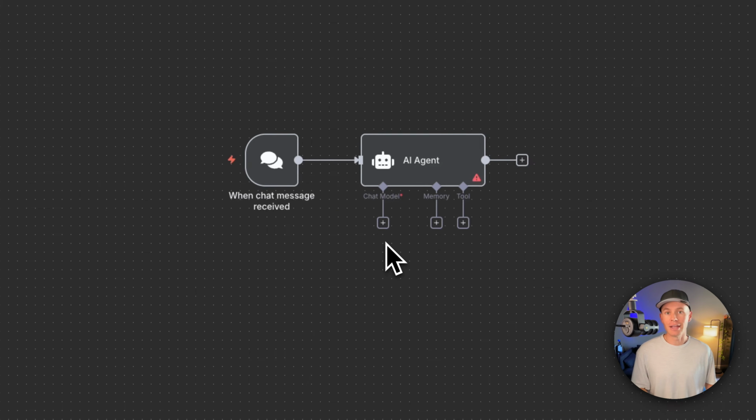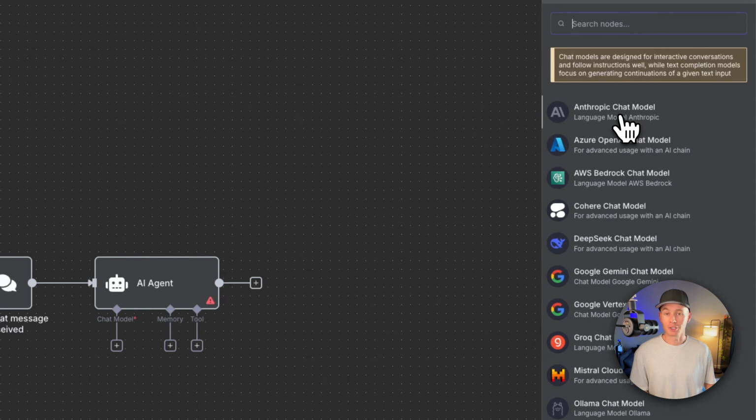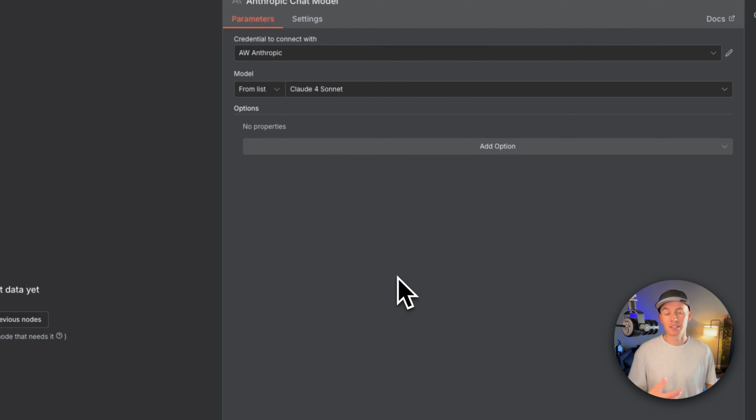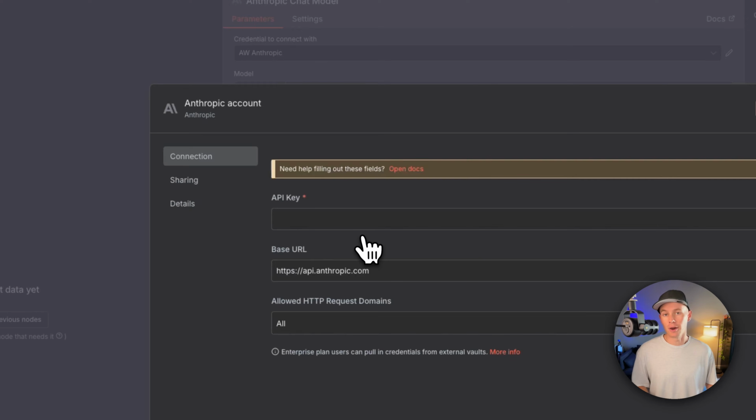We're building out our AI agent inside of n8n, and the very first thing we need to do is give our AI agent a brain. So all you have to do is go to chat model and then over here to Anthropic chat model, select that. And now we need to make our connection. I want to walk you guys through that process. It's really simple. Click right here, go to create new credential, and then we just need our API key.